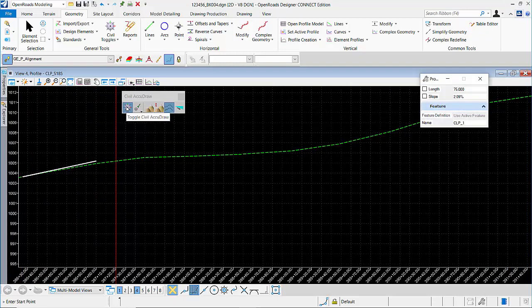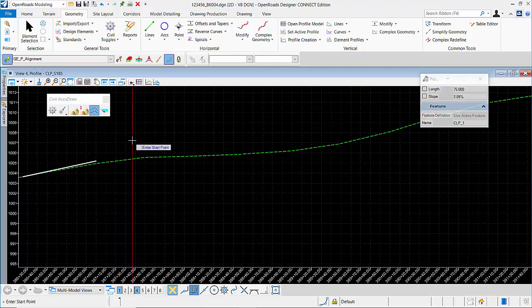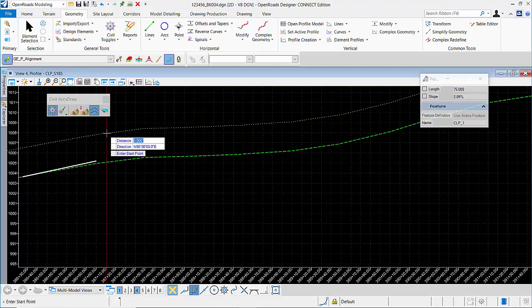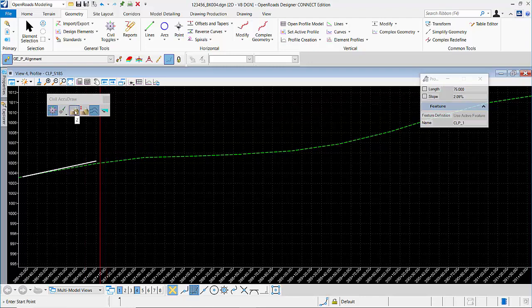So from this point forward, I may or may not need Civil AccuDraw. I'm going to leave it active, but if you want to turn it off, you can just turn it on or off at will using that first icon. The next point, looking at ODOT's training guide, is at station 392, and we're given an elevation of 1014.07. So I'm going to go ahead and use the Z mode in Civil AccuDraw to enter that.